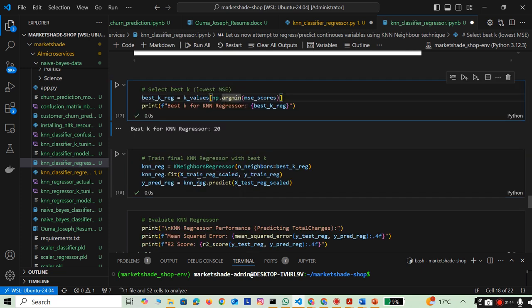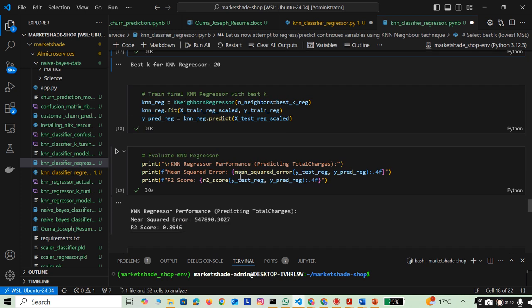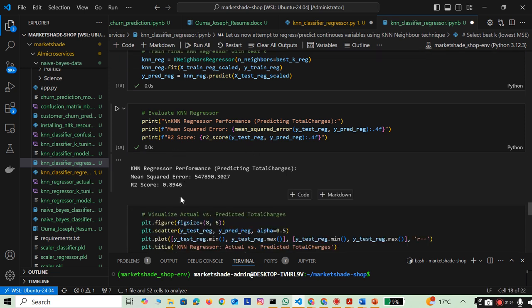So it is 20. Then we train using the best k, and now you can predict and also calculate the R score. As you can see, the mean squared error is now that for the predictions, and also the R score is 89.46%, which is a very good value.